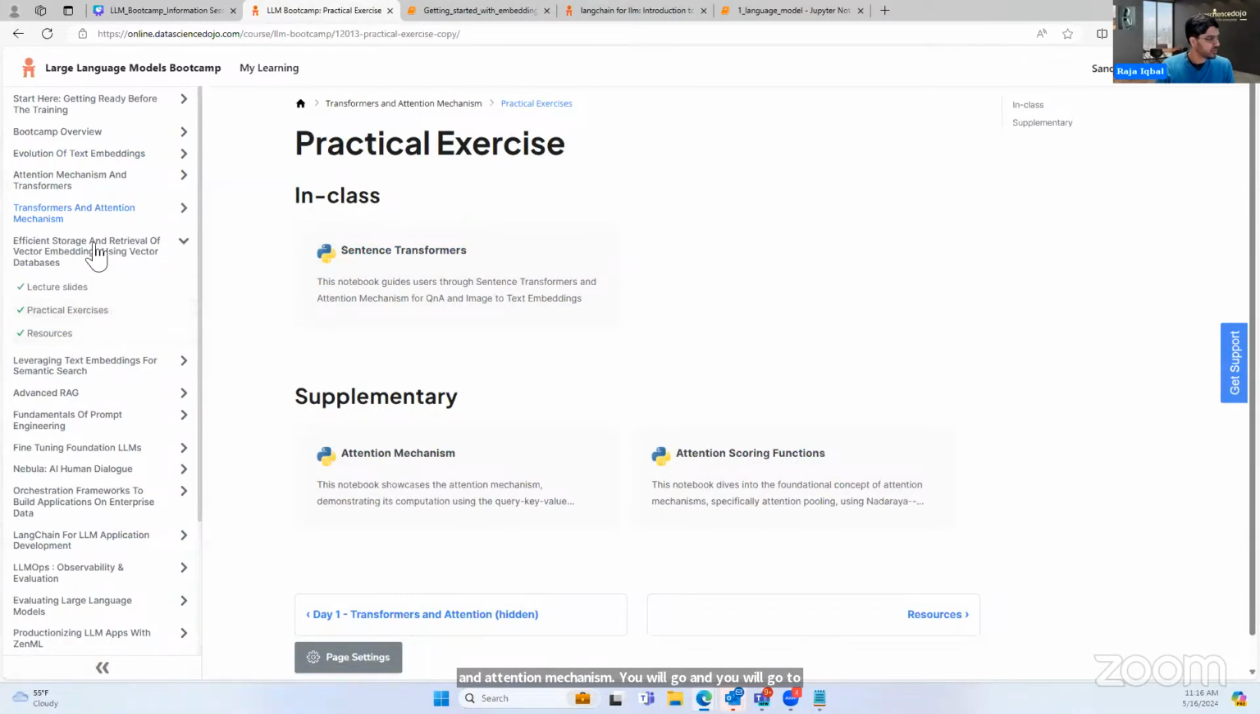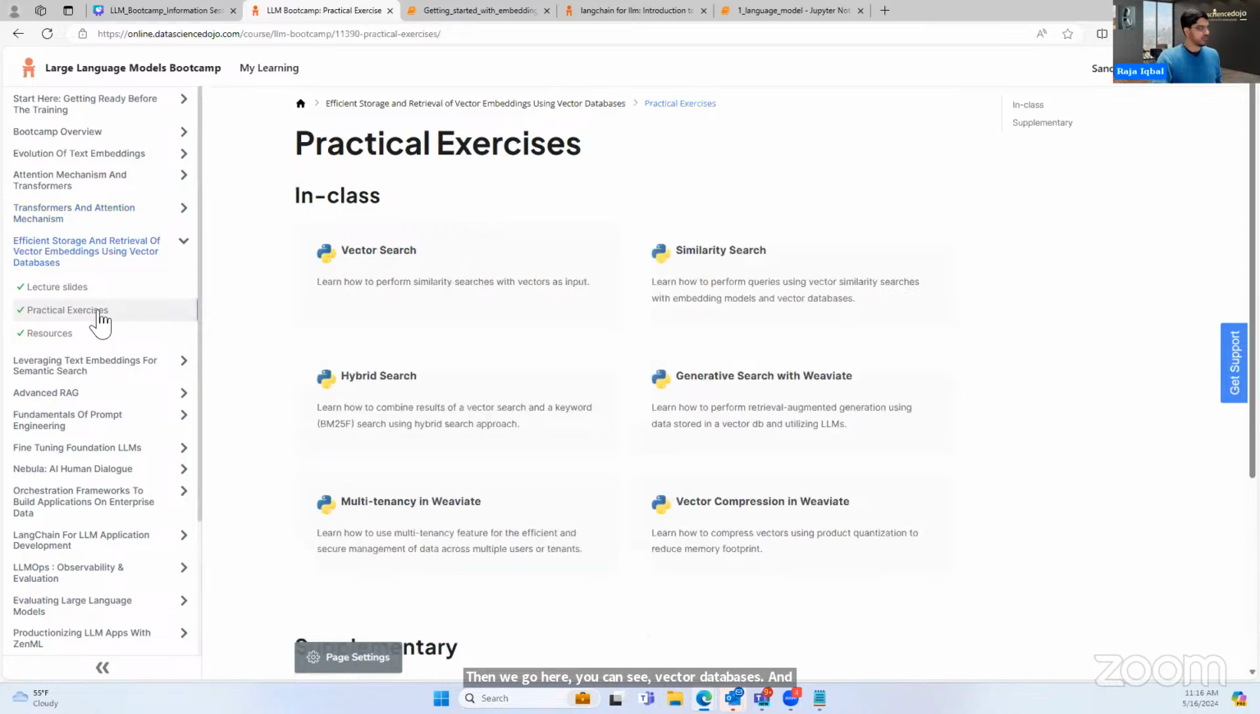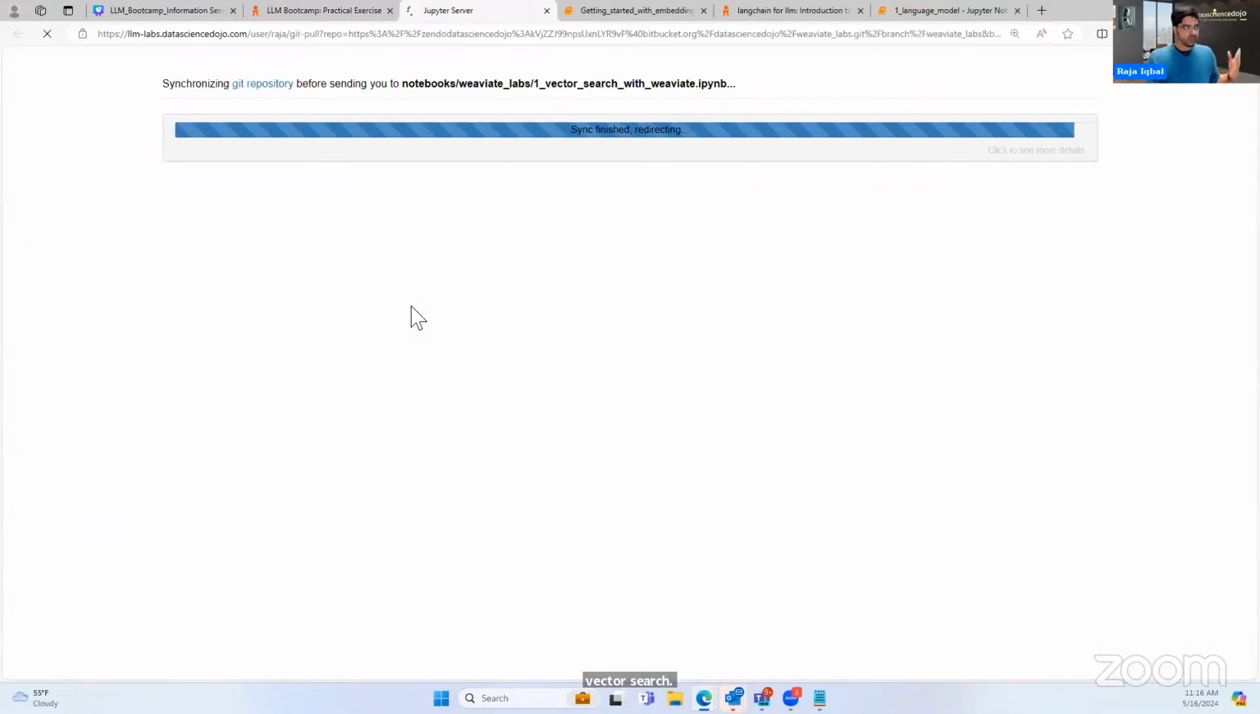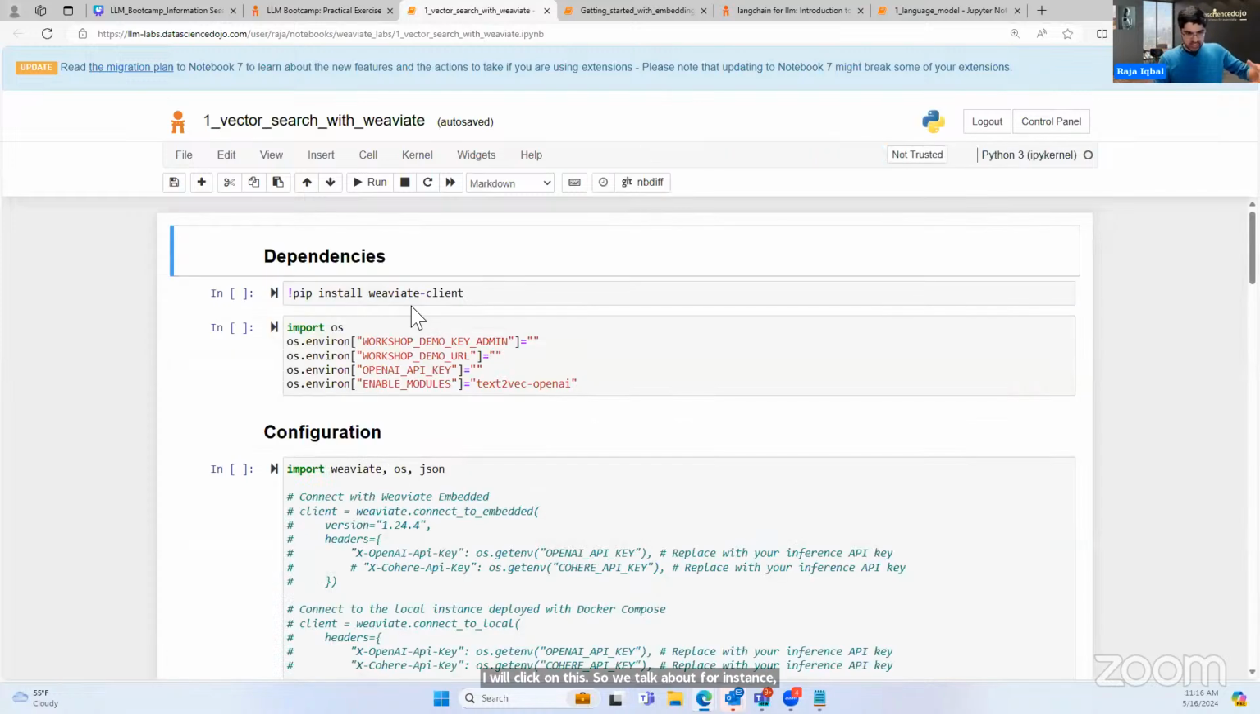Then we go here, and you can see vector databases. We start with vector search. I will click on this. When embeddings are done and we go to vector databases, we don't go to the hands-on exercise until we explain why a vector database, how it is different from a traditional relational or NoSQL database, and what kind of indexing approaches exist to organize the data, HNSW, product quantization, and all of that. Then we talk about retrieval approaches.